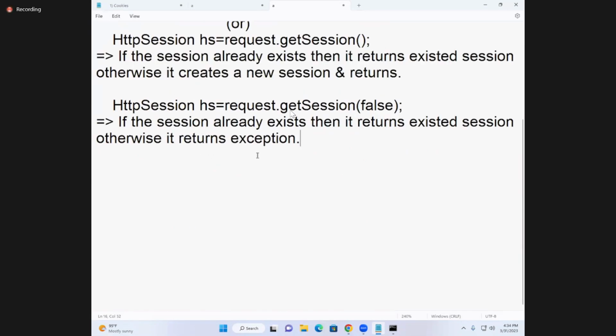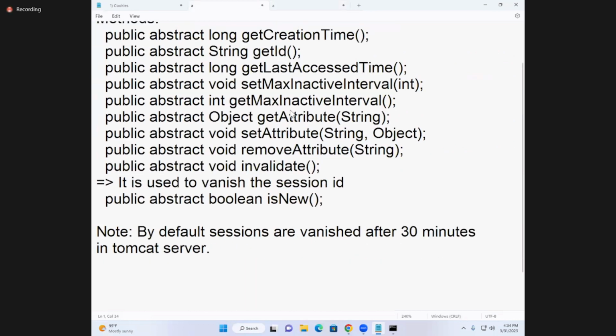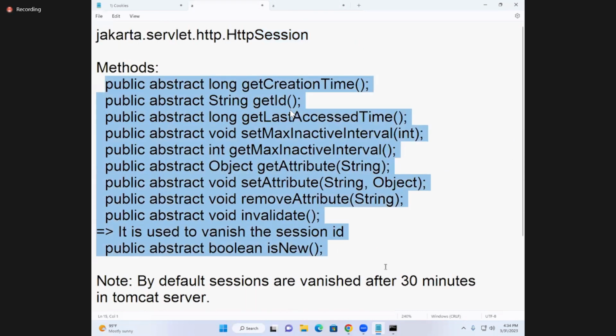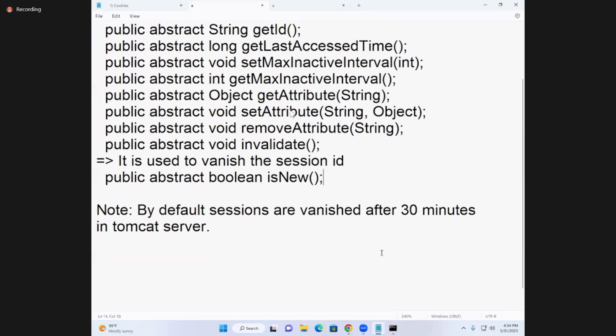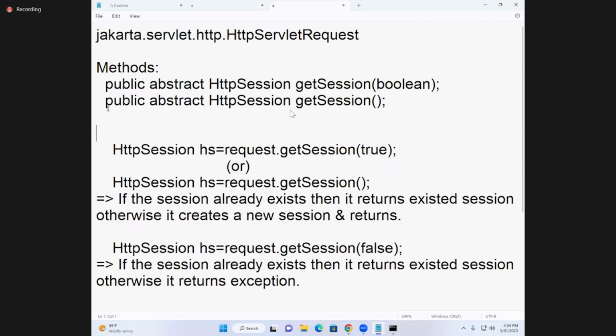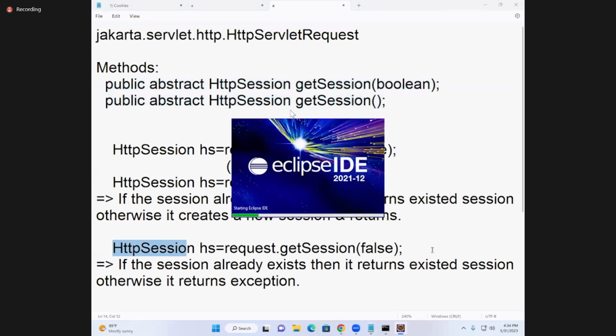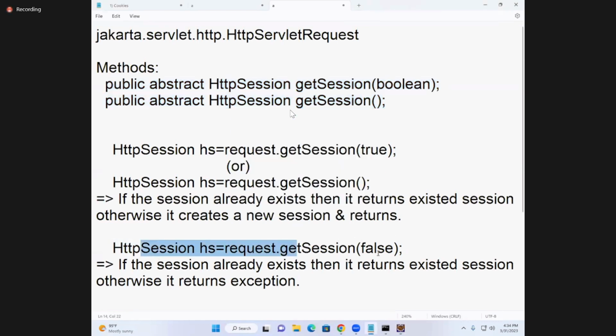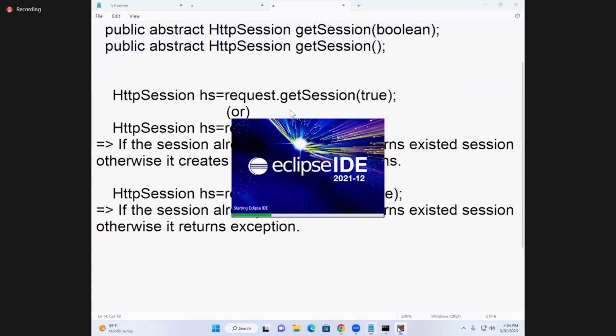So first of all, I'll show you how to use all these methods. For calling this one, this is compulsory. Now either this or this we can use. But if you write this one, a new session is not created. If the session is there, it returns; if not there, exception.